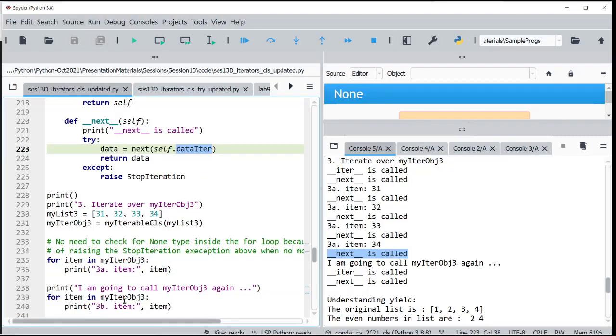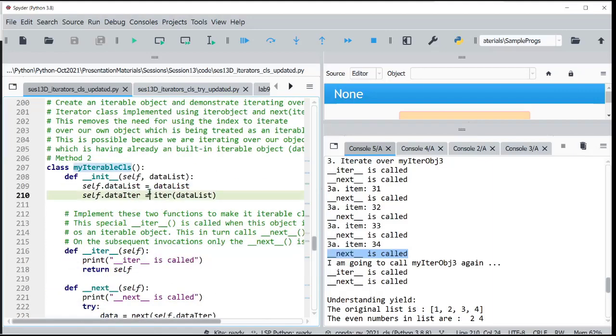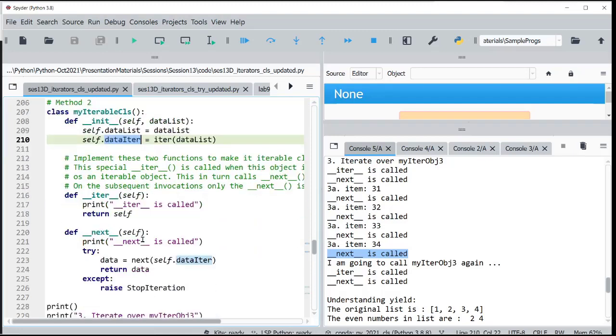Fine. Now what I am doing is using the same object. I'm not creating it again. Remember, I'm not creating it again. When I create the object again, it is going to create the iterator again. Init is going to be called and this is going to be overwritten. A new object is going to be created.